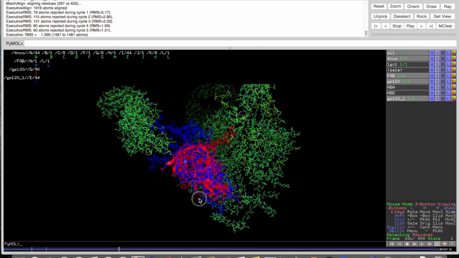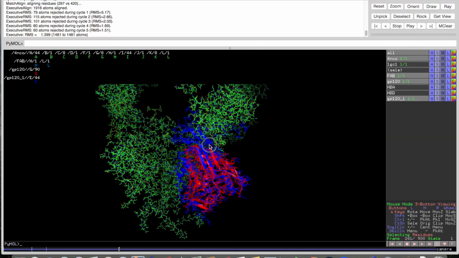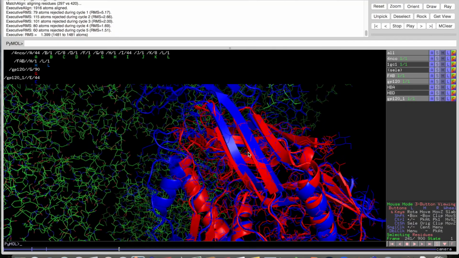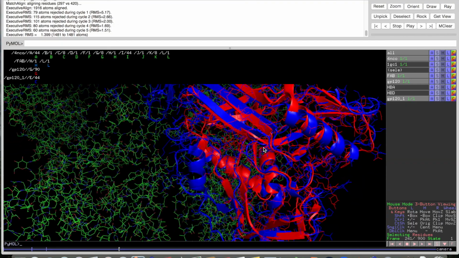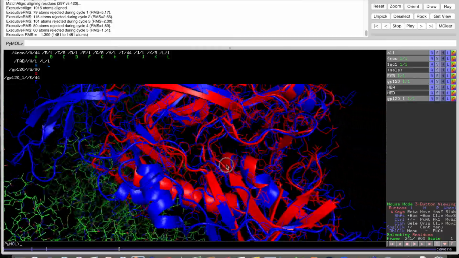This particular crystal structure has a larger portion of the full GP120 protein. As you can see, if you look closely, it lines up pretty well. These beta sheets are lined up pretty well, and these alpha helices are lined up pretty well. It's going to line up decently, but each crystal structure is slightly different, so they might not line up 100% perfectly.